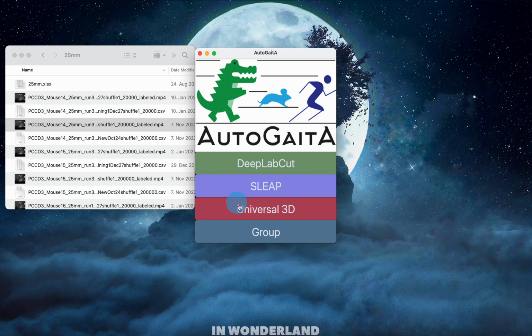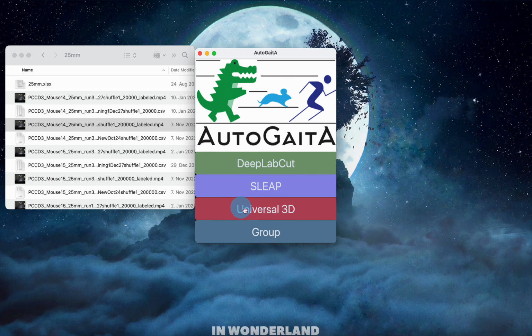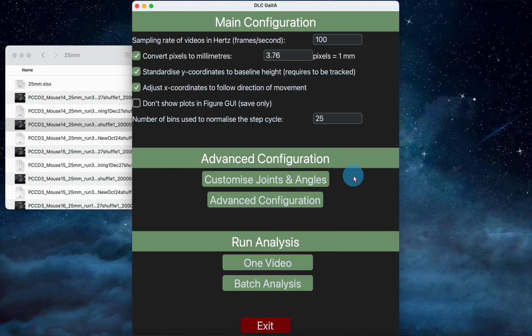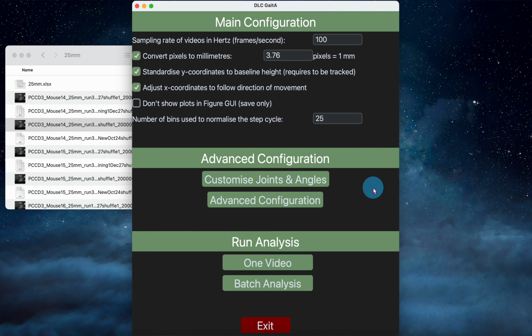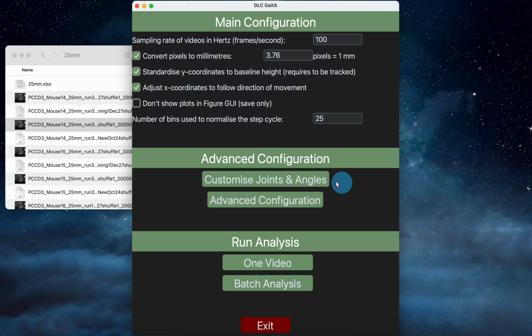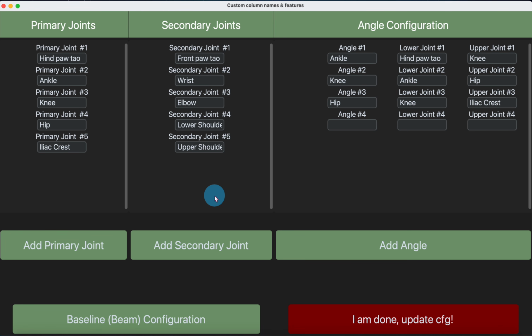So to start, you just choose the one first level toolbox that you need. For us, that's the DeepLabCut one. And then again, a couple of config that I will skip. However, one important window that I will briefly mention is this customized joints and angle window. This window allows AutoGaitA to analyze any species, any behavior, because the user just simply says what they want analyzed. So if I, for example, have a human leg instead of a mouse hind limb, I would just change this primary joint 1 to midfoot or something like that.